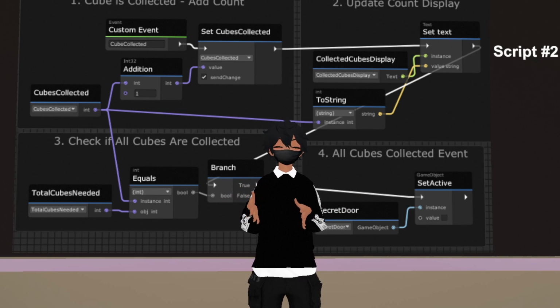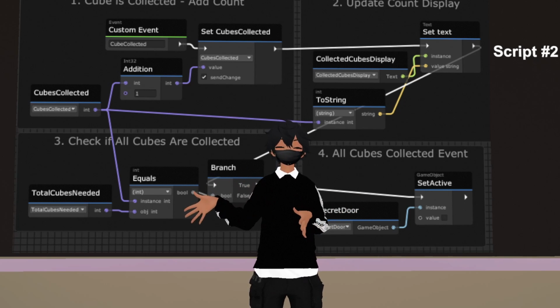As for the event that occurs when you're done collecting all the cubes, it doesn't just have to be a single door opening. In fact, it can be multiple things, such as fireworks going off and a sound playing. Honestly, the sky's the limit with this stuff.